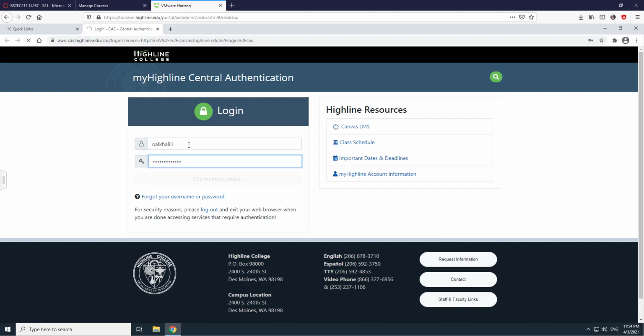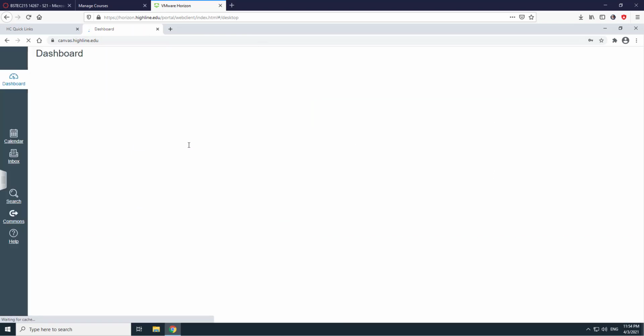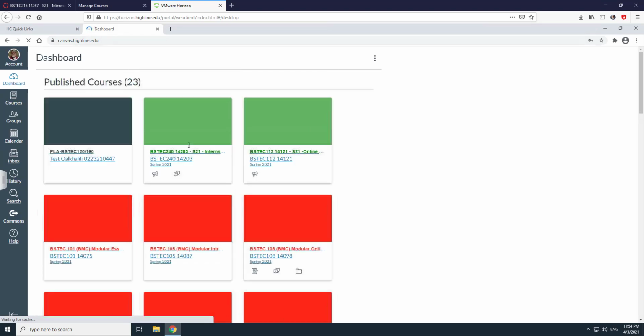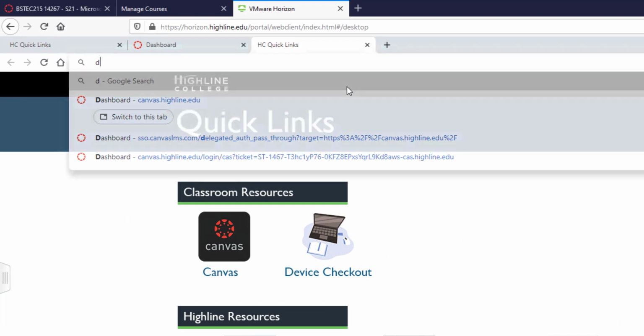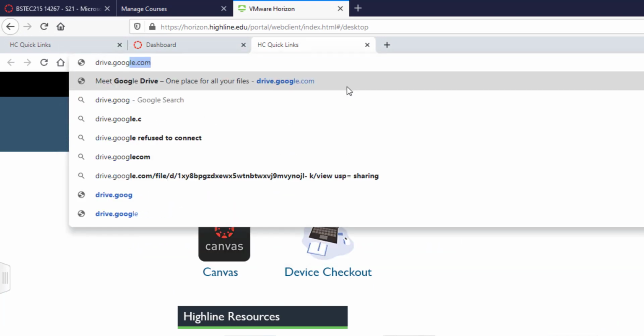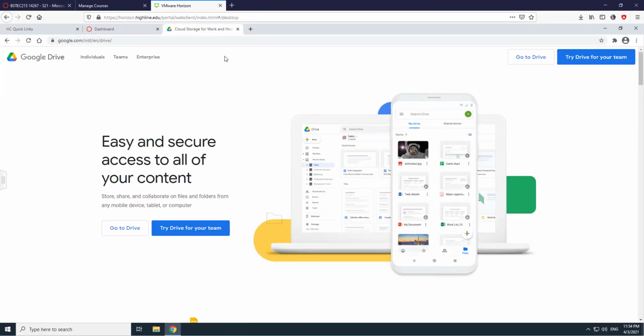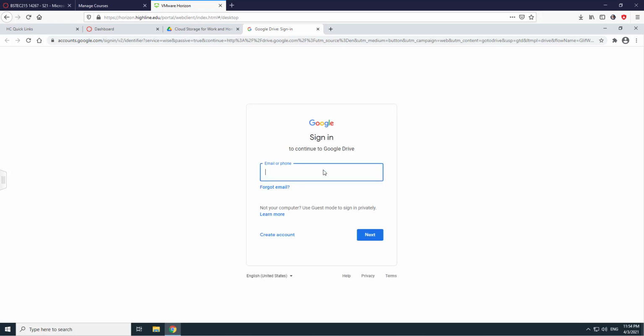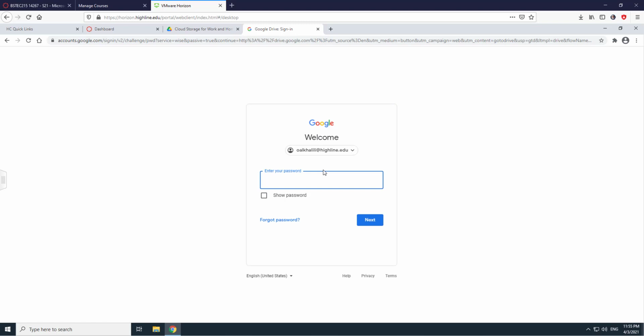However, if you want to save your work on your Google Drive, simply go to drive.google.com and log in with your Highline email. Put the entire email as a username and your password, and you should be able to upload those files into your Google Drive in case you want to save them on your own computer.